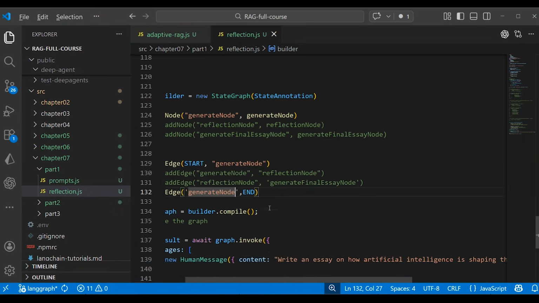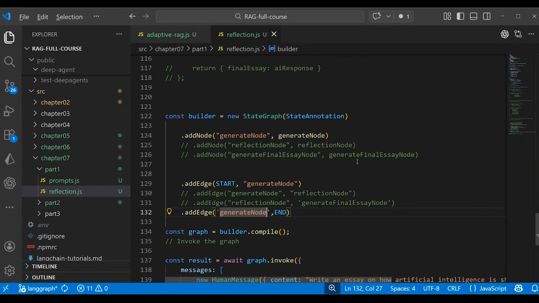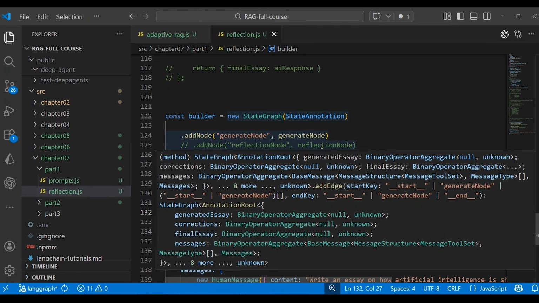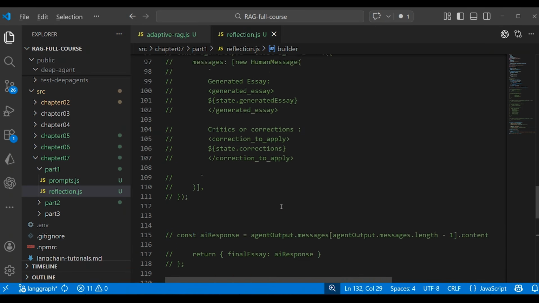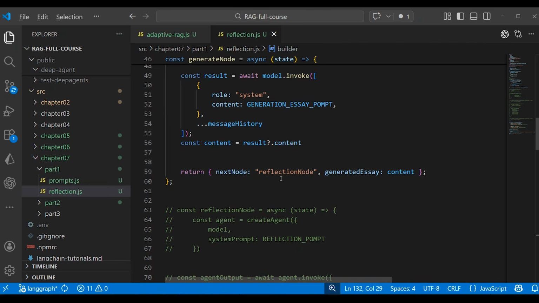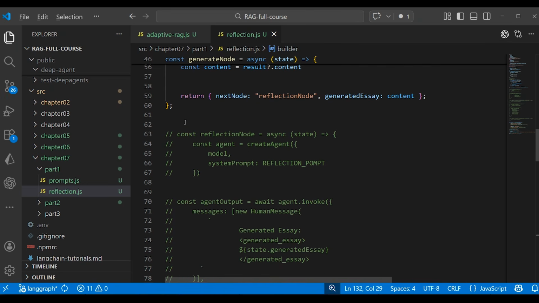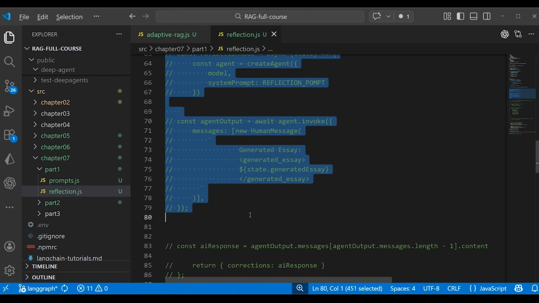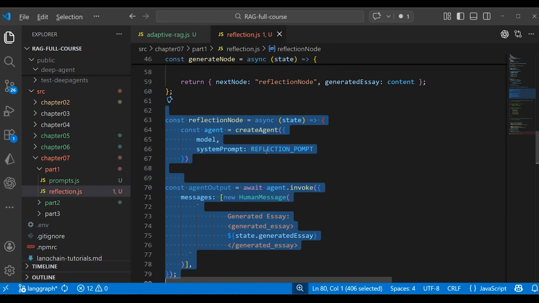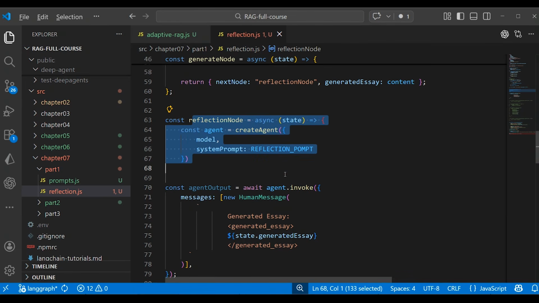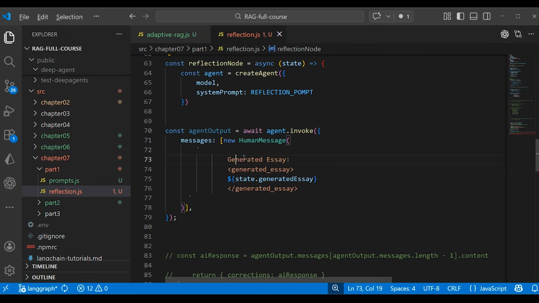Now, I'm going to generate criticism. Criticism, you can take it as corrections that we're going to apply to the essay. Now, I'm going to comment this, and now we're going to move from the generate node to the reflection node. I'm going to copy this. This one is going to be the end node. And here I have a reflection node. This is the node that we use in order to generate reflection. I'm now uncommenting this, and you can see I pass here the system prompt, and I'm using React agents, and I pass here the generated essay.